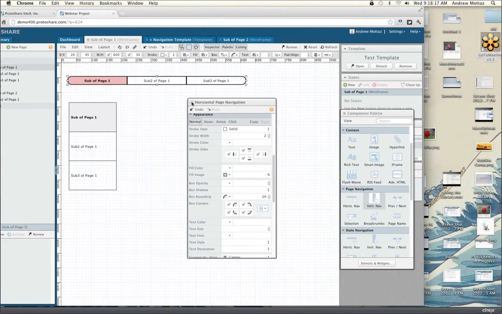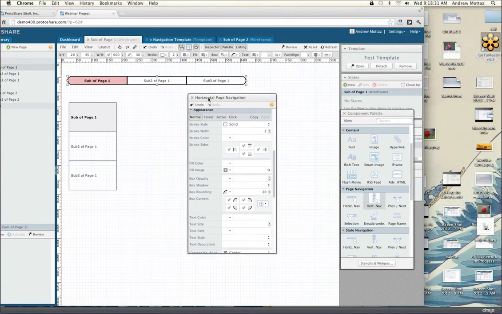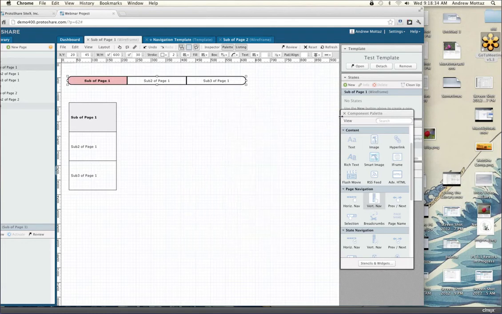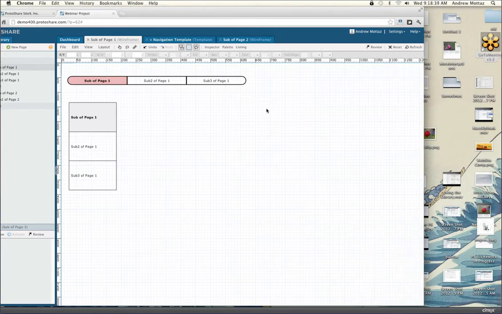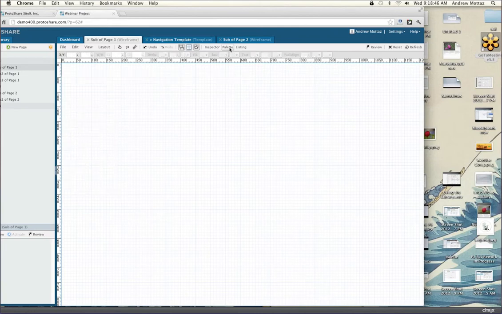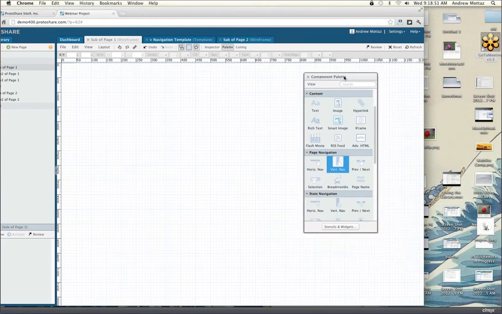All right, so I think that pretty much covers most of the things that you can do with the navigation. If there are any questions, please go ahead and type them in. Otherwise, we'll move on to some other items. Okay, so I'm going to go ahead and delete the navigation. I'm going to pull up the palette.